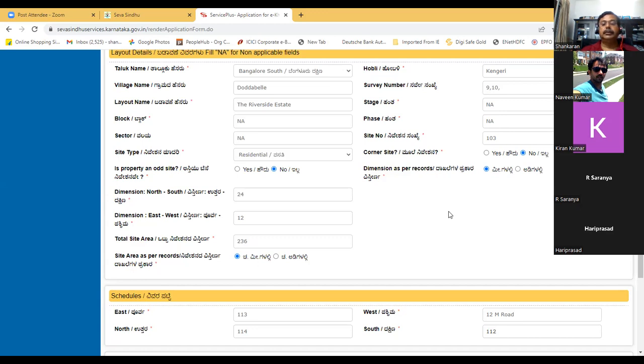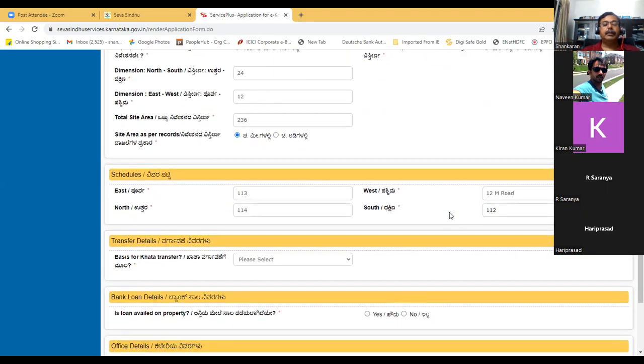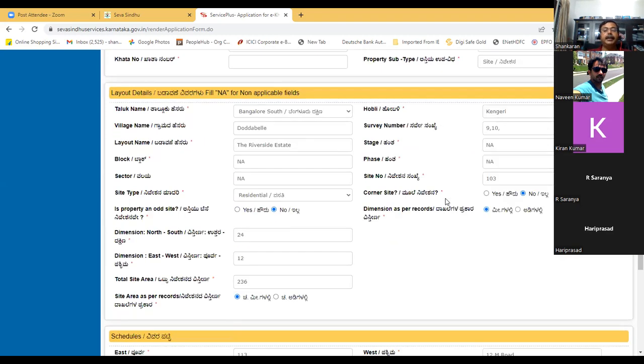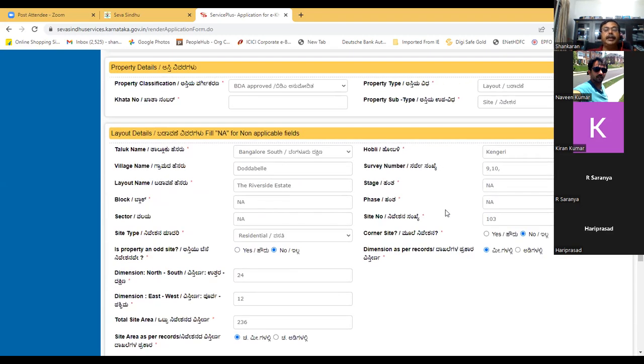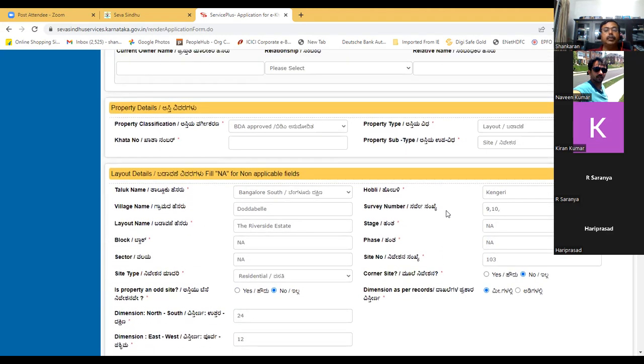So if the property is an odd site, it means it doesn't have a standard site measurement, which I told you: 20 by 30, 30 by 40, 30 by 60, 40 by 30. These are all the standard ones. If anything has an odd dimension, like a triangle or a diagonal, that is what you have to select. Mind it, I am required to fill all this information from the khata which the buyer has given you.